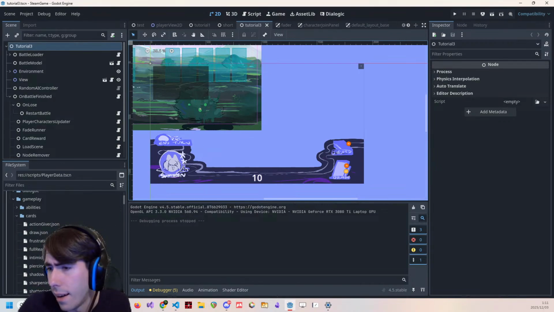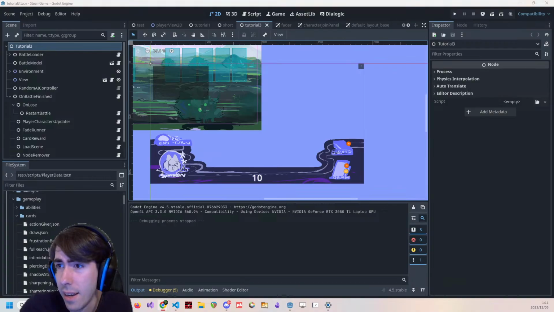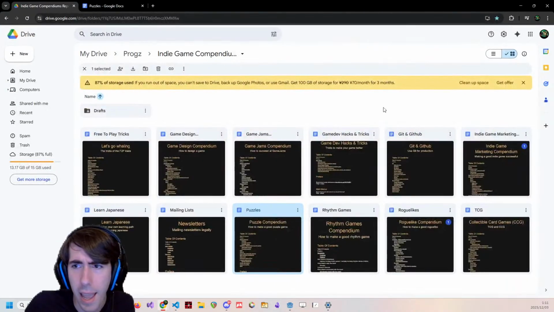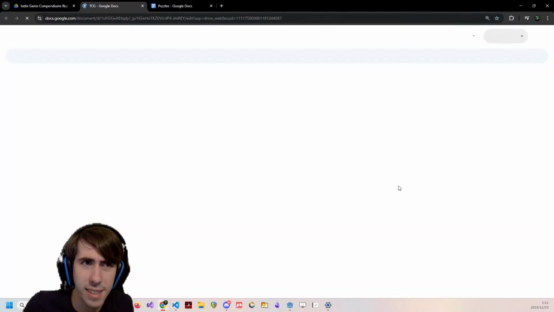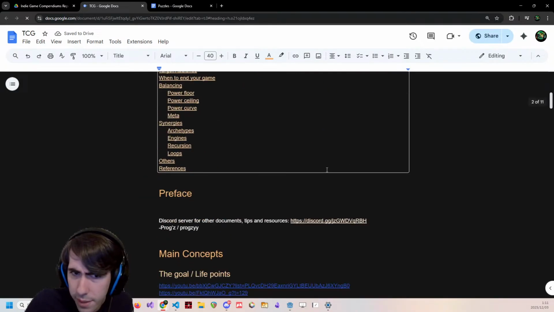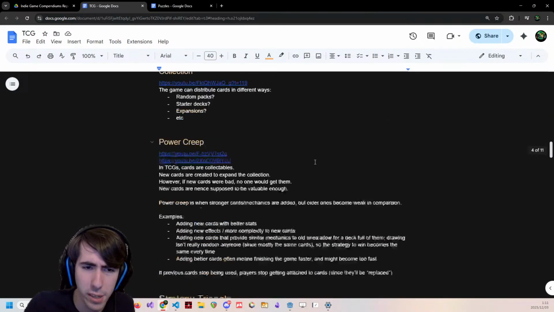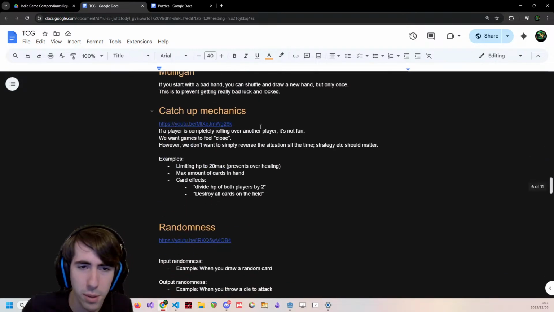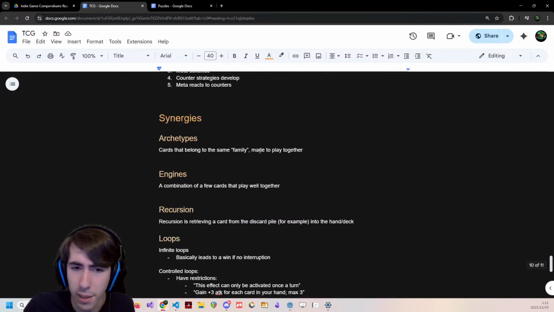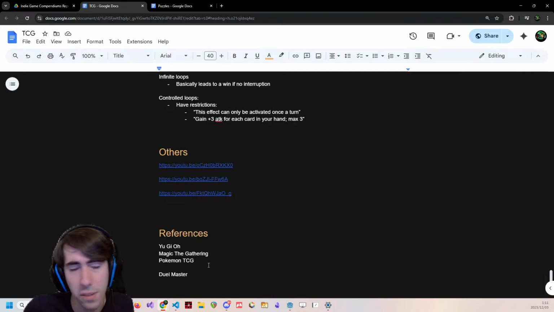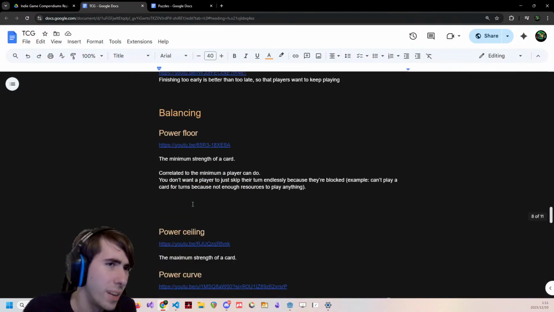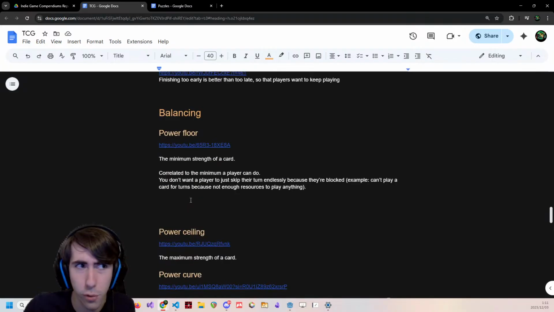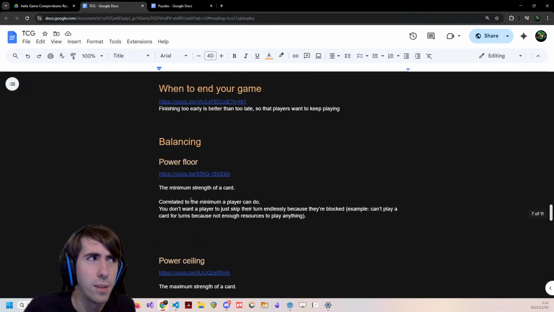That's why I was talking about documents I made earlier, and one of those is actually about TCGs. So I got some inspiration from Pokemon TCG, Yu-Gi-Oh, Magic the Gathering. There's the main ones. A few other ones like Hearthstone, for example. You have also Legend of Runeterra, right? League of Legends.